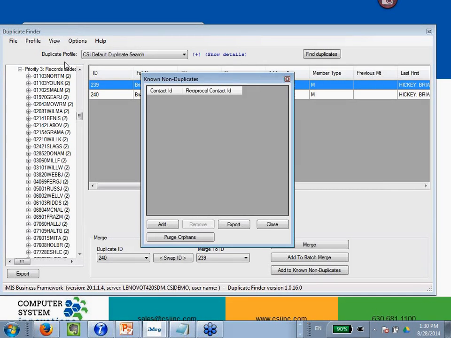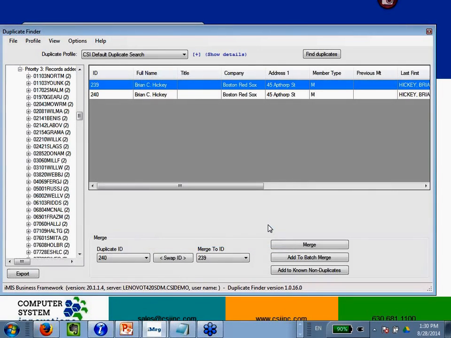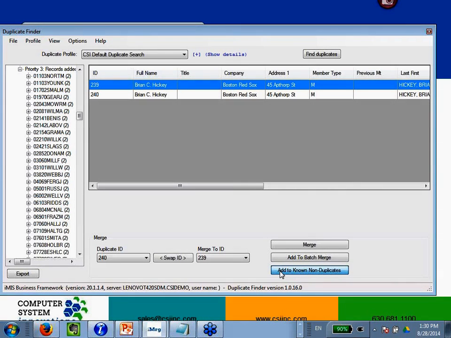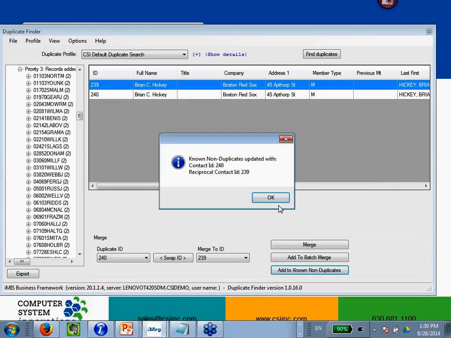Doug mentioned this a moment ago. Oh, you know what? We'll walk through this all the way. Let's close this. And we're going to use Mr. Hickey here. We're going to say we've reviewed his record and we know that he's a known non-duplicate. And every time I run Duplicate Finder, quit showing this guy to me. I don't want to see him in my results. So Doug is going to click Add to Known Non-Duplicates.